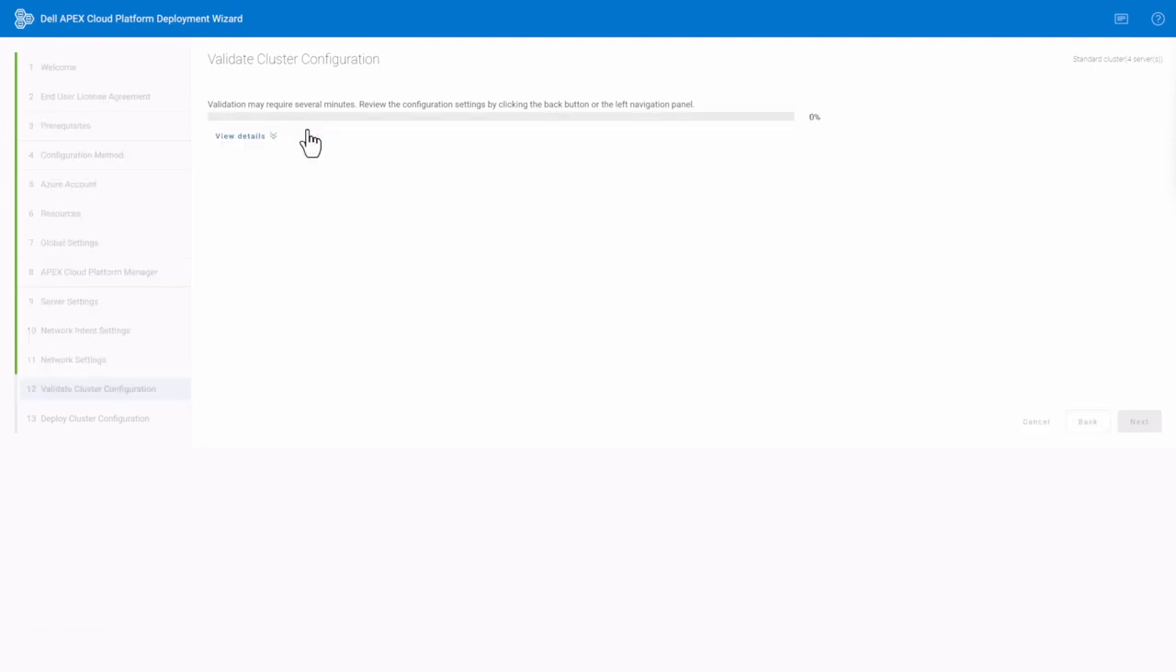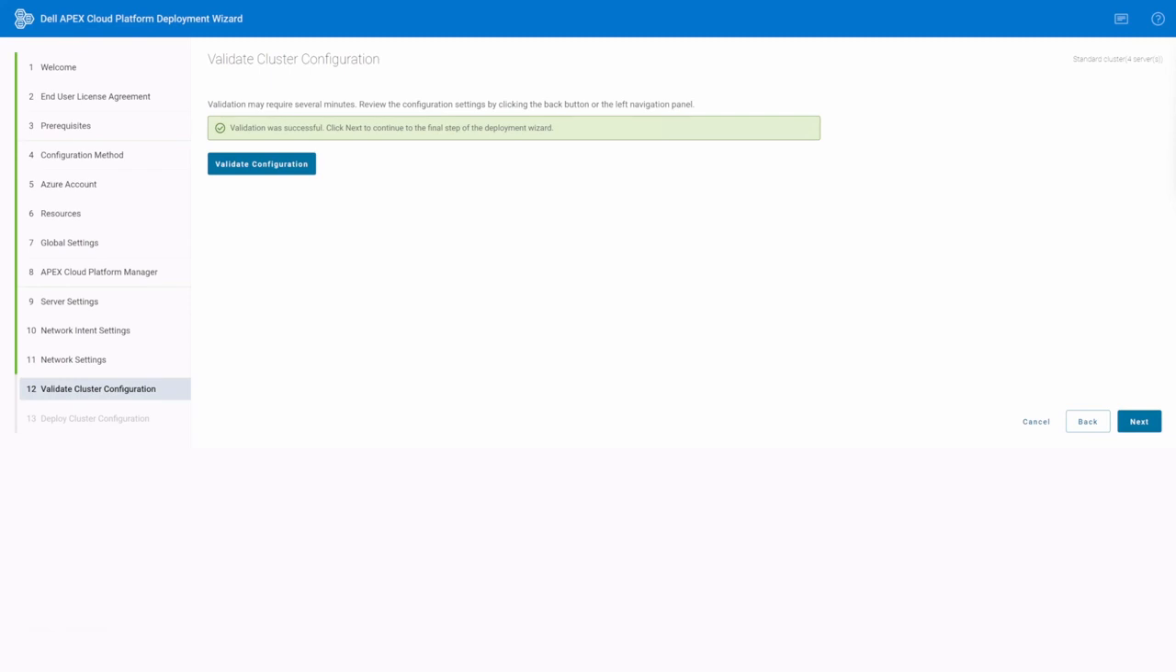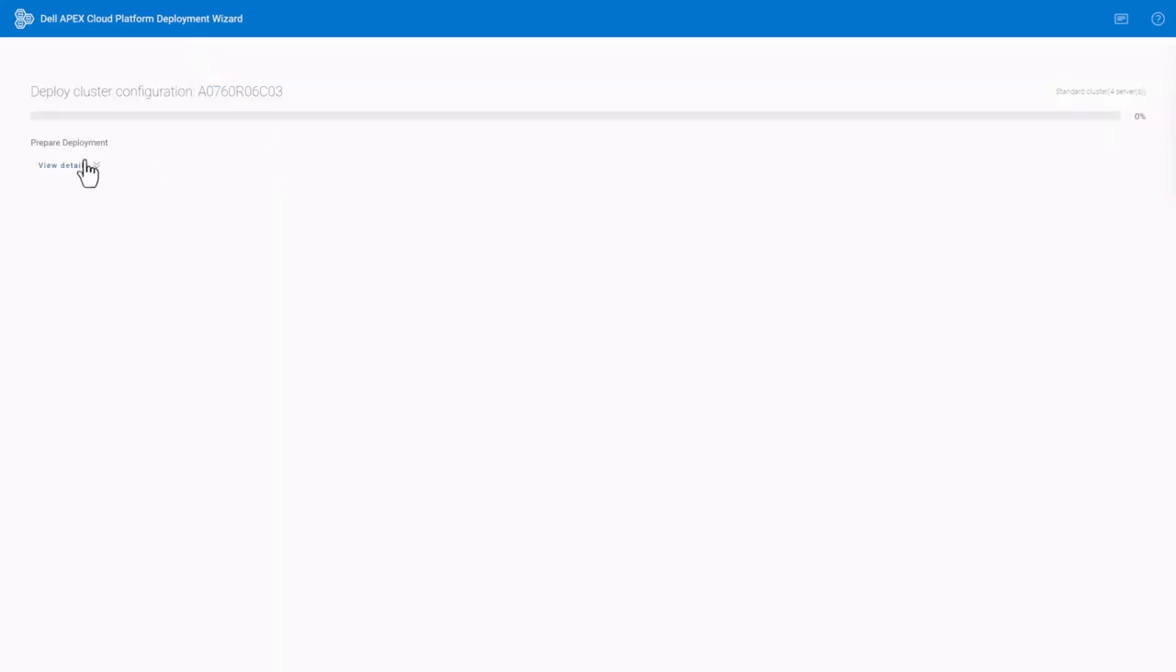So I clicked Validate Configuration to perform a final live validation of all the values I entered in this wizard to confirm that they're aligned with the rules and best practices proven by our engineering organization to ensure a smooth deployment and cluster creation experience. Now, if any errors were identified at this point, I would have the opportunity to go back to earlier steps and make corrections.